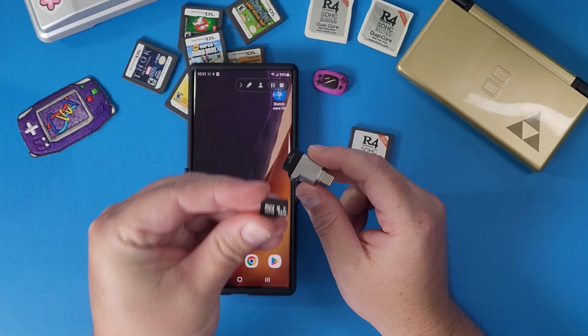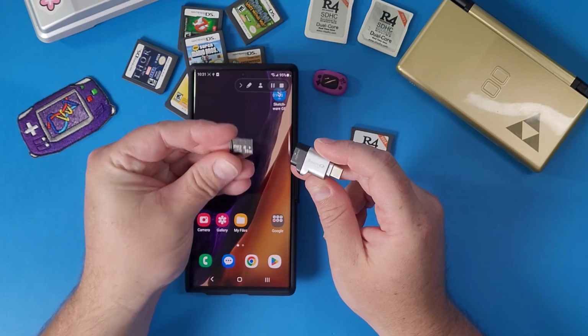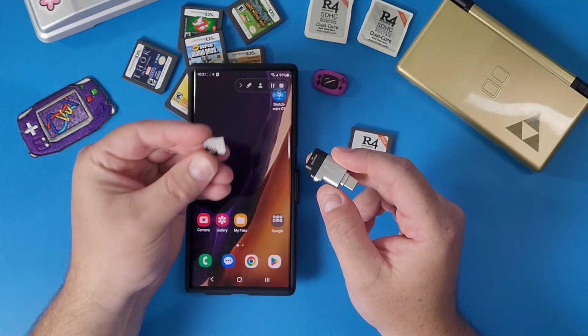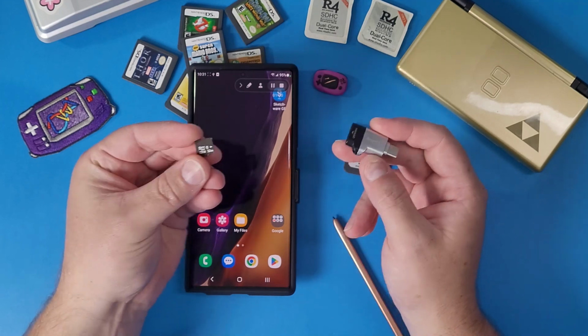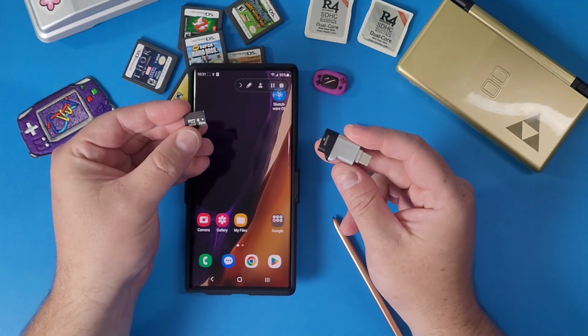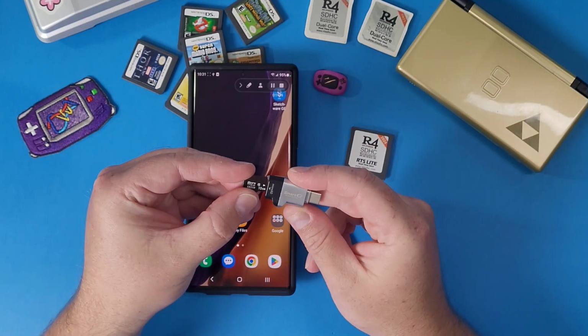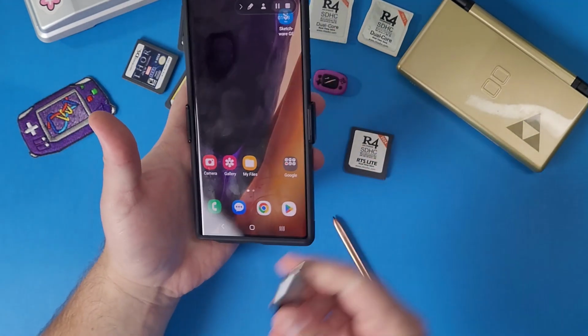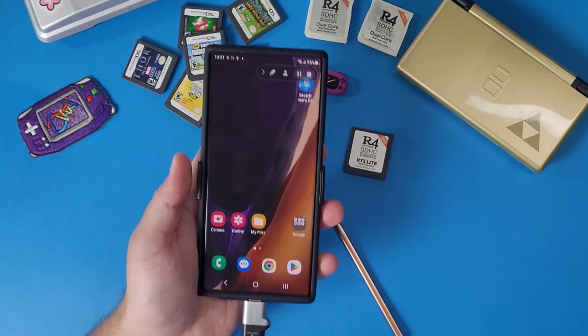The next thing you're going to need is a 32 gigabyte or below SD card. Now, you can't format anything above 32 gigabytes to FAT32, and that's why I always recommend to use a 32 gigabyte card. You're going to plug this right into your adapter, just like so. Now you're going to plug your adapter into the bottom of your phone, just like so.